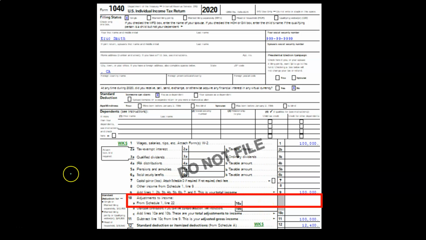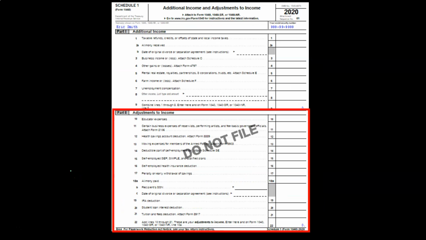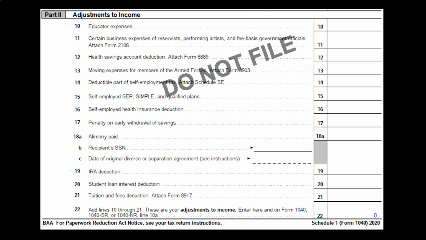Okay, and if we look at that in more detail, you can see the list, and you can go through these as you review the tax return and see if any of these would apply. You can just list them out, like the educator expenses, a very specific type of deduction.